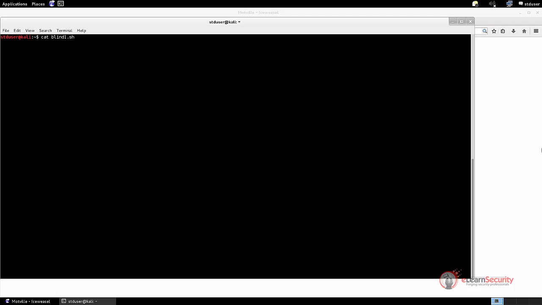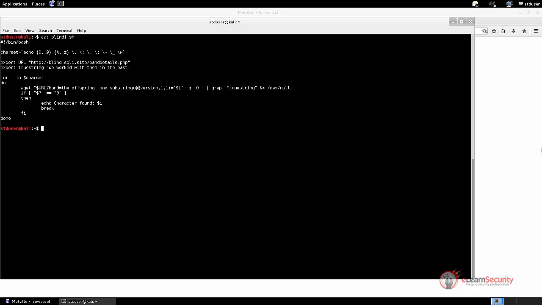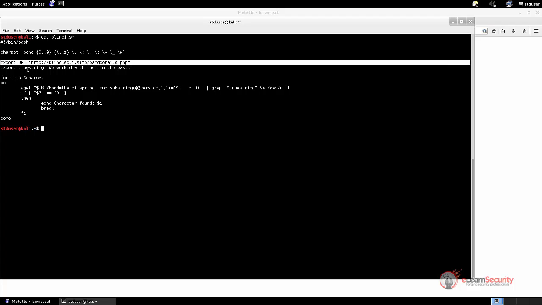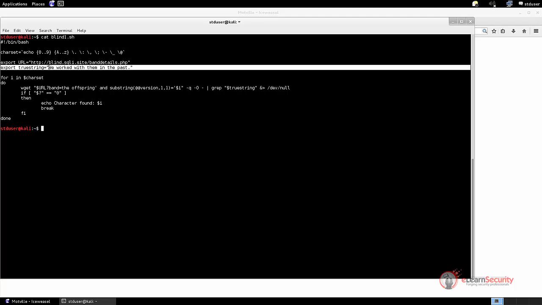blind1.sh iteratively tests the output of the payload we just injected by hand. Let's see it in detail. The first line sets the characters we want to test. In this case, numbers, letters, and some symbols. Please note that the symbols are escaped with a backslash to prevent the shell from interpreting them. Then we declare the URL to attack, and the string to look for in the output page to tell a true condition from a false result.